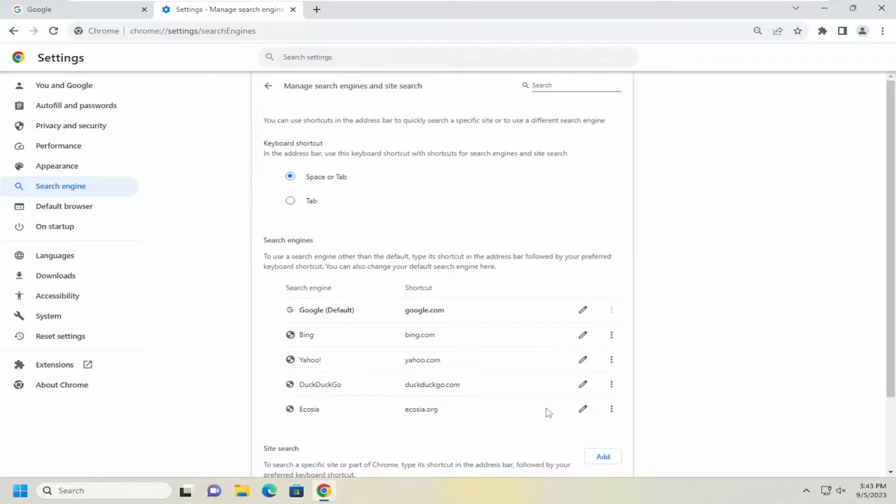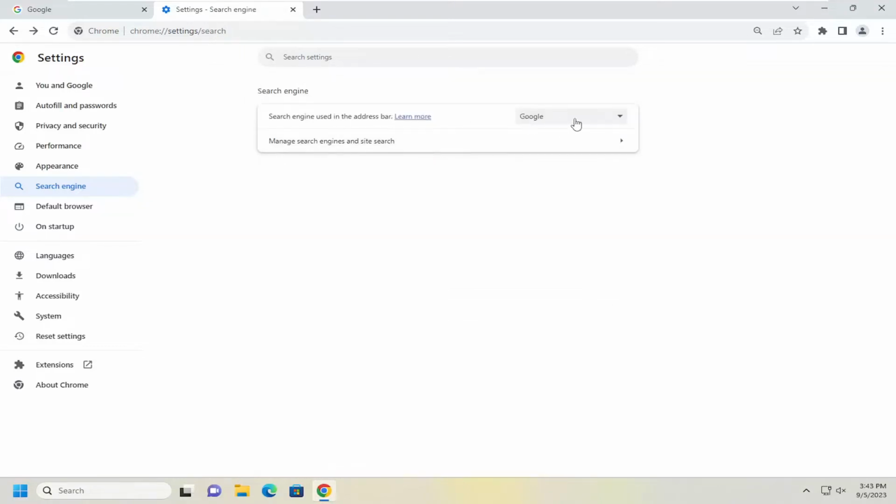So again, pretty straightforward process. Don't really have to do that, but I definitely would suggest the first step here, which is just clicking the drop-down arrow and then selecting Google. So pretty straightforward process, guys.